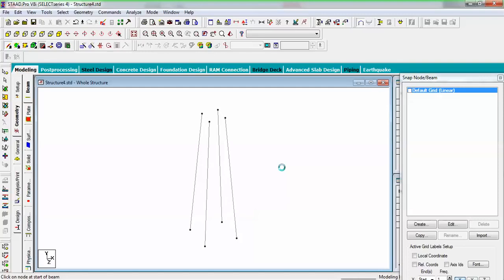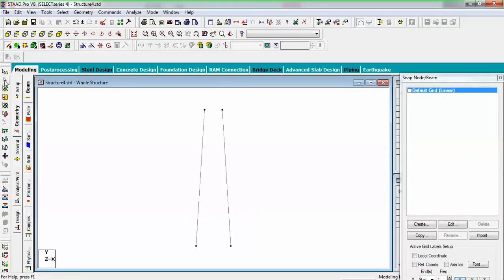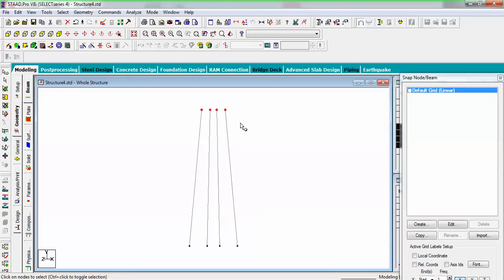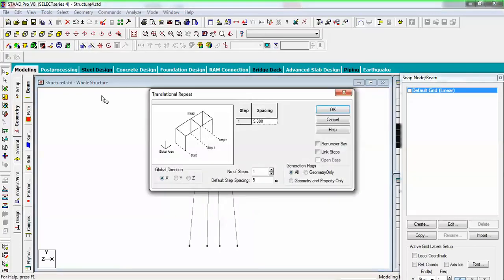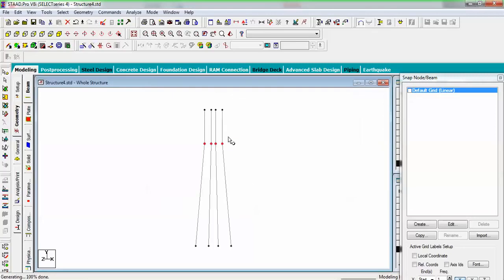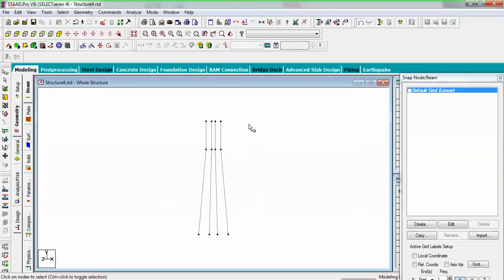So what I have to do, I will orient it by Z, and I will select all 4 nodes, and then repeat them translationally in the Y direction and take 5 meters, and I will link steps. So now you see, now I want to create a node in between them at the center.